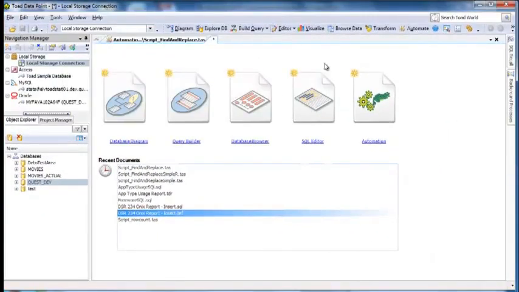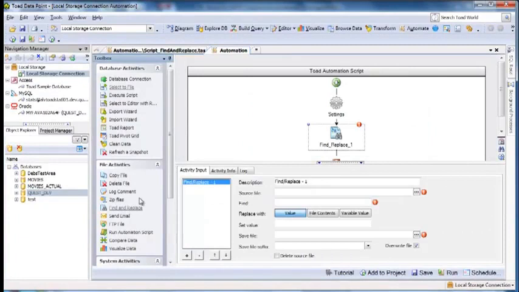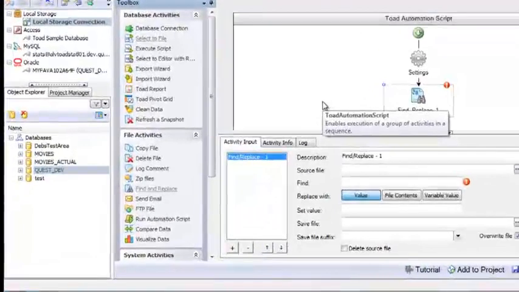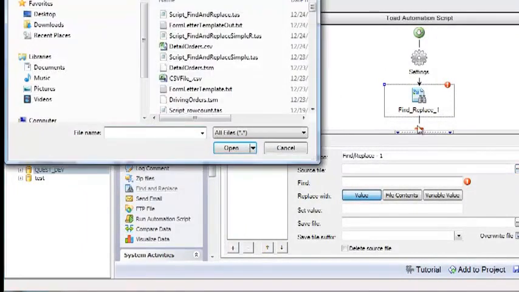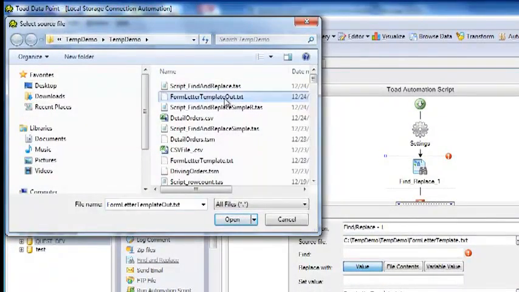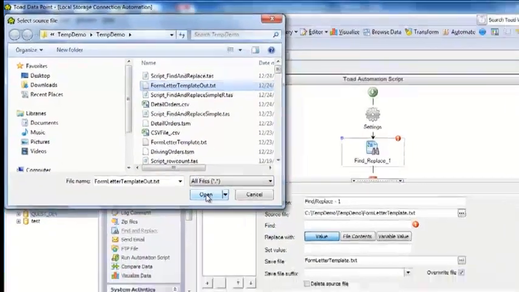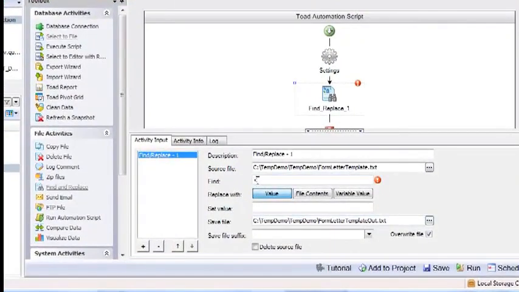To use this in automation, just open up an Automation Designer and add a find and replace activity. Now we want to preserve the template that I showed you for future use. So the first time we want to use it, we will use that template called form letter template here as the input. But the output, let's give it a different name so that the template is preserved. I'm just going to put the word out appended to the name. So now what we want to do is find that first token, which was customer. And then we'll just replace it with a value.